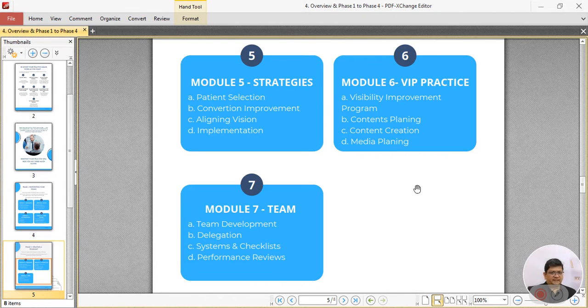So conversion improvement is going to need your own personal involvement also. Around 80-90% of the things we are going to get done by your staff, your team. But for certain things where you personally interact with patients, we are going to need your involvement, and conversion improvement is one of those things.